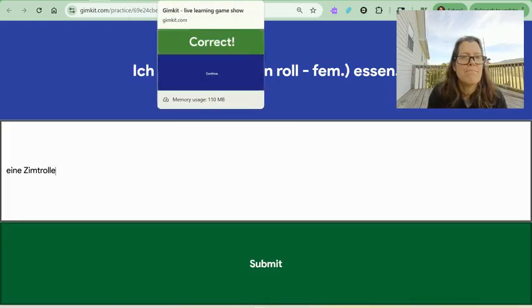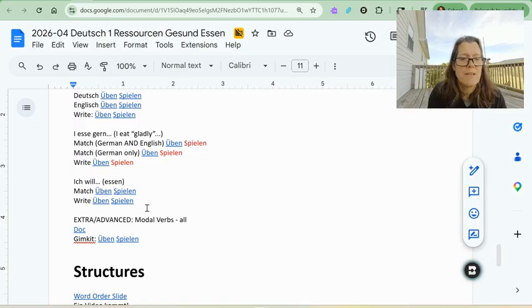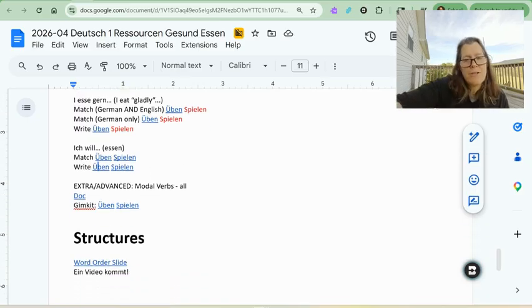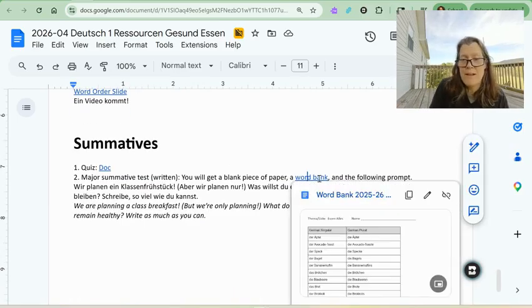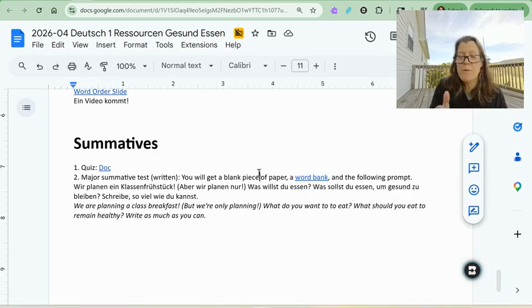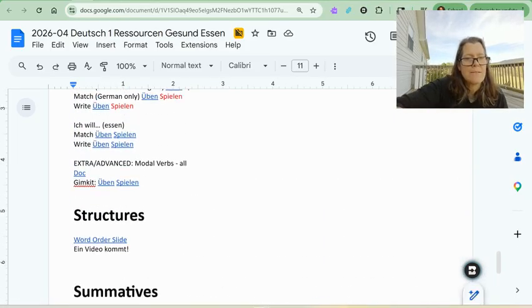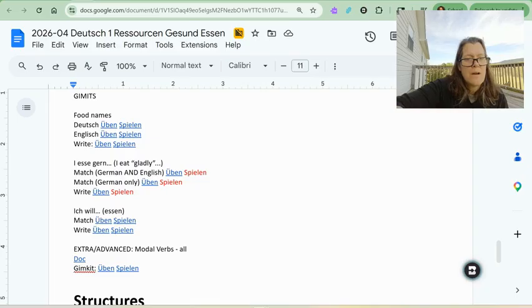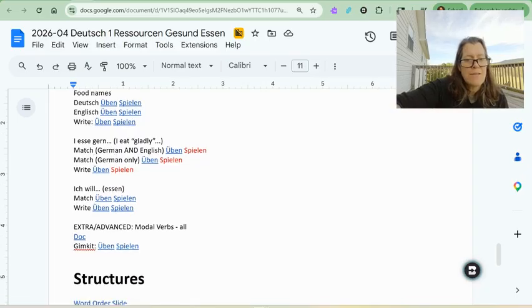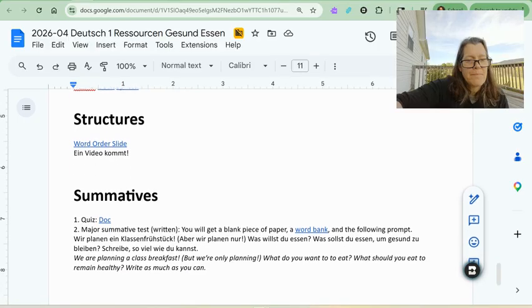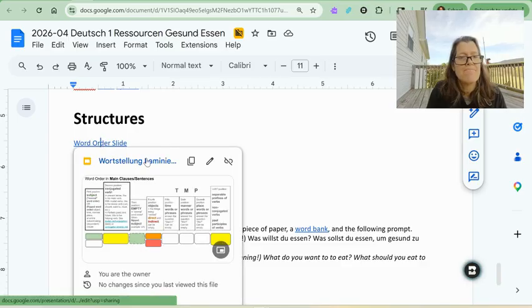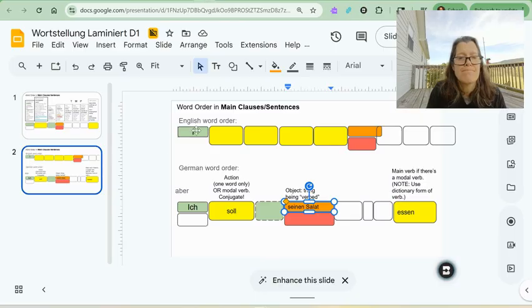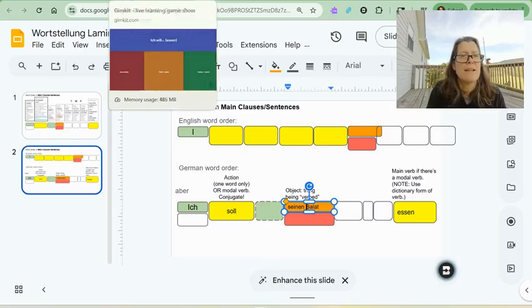Here's the one pager. And let me show you that the word bank that I told you about is right here. So you can pull that up and then do the Gimkit. I would highly recommend that. That would be a great way to practice. I'm not going to go into any of these other things. I'm going to show you the quiz, and I'm going to tell you about this word order slide that we started with. There it is. You know what? I'm going to end with that. Let's go look at the quiz.